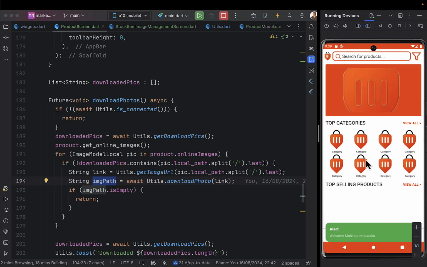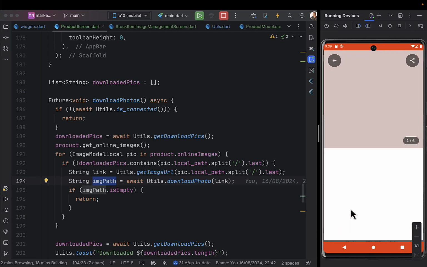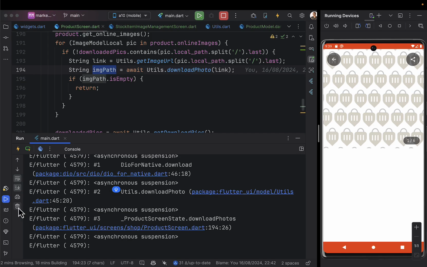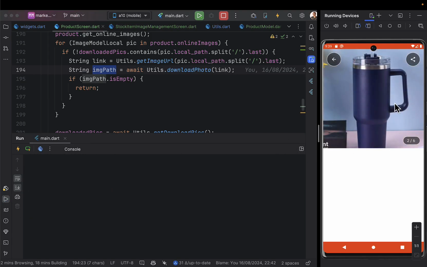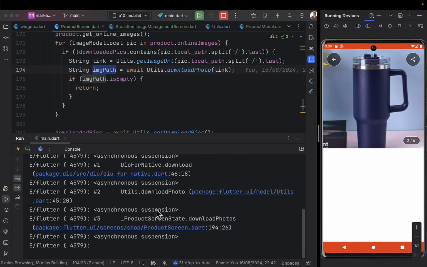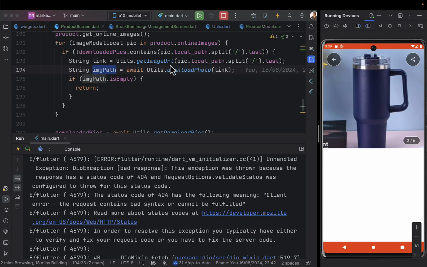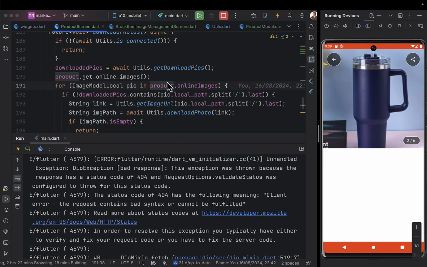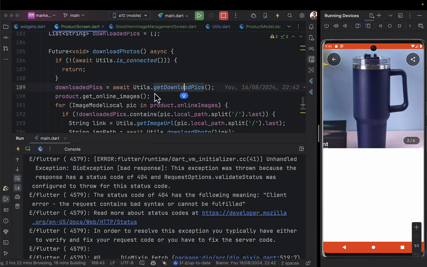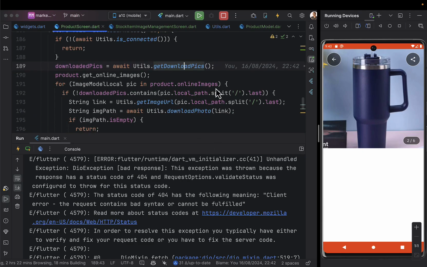Click there, load the product, click on the product. Let's look at our console. Let's click on download. You see there's a problem. They're saying there's an exception because the status was 404. It's not downloading. Let's figure out what could be causing that.